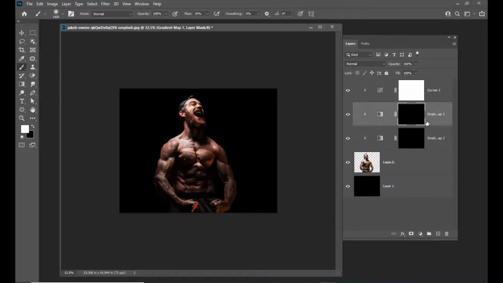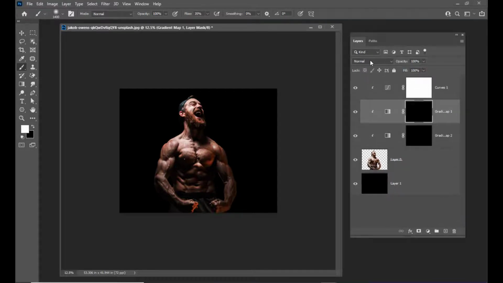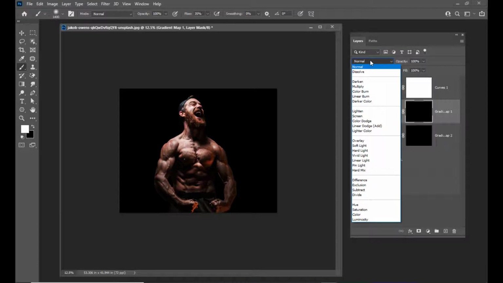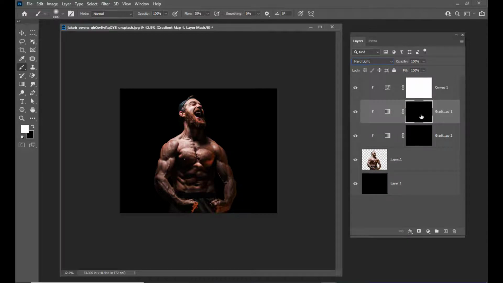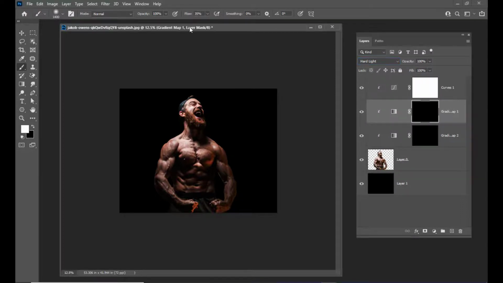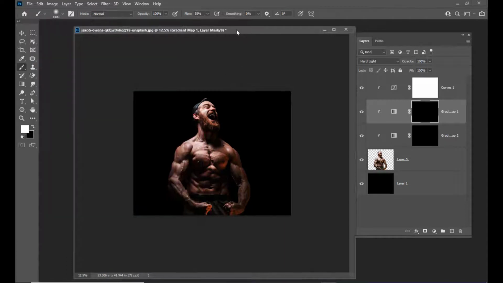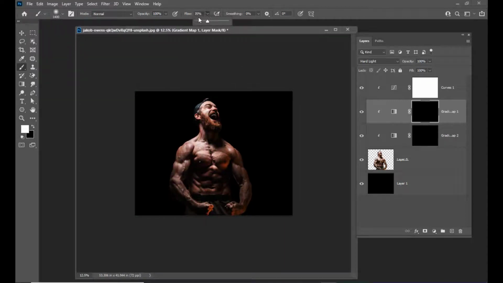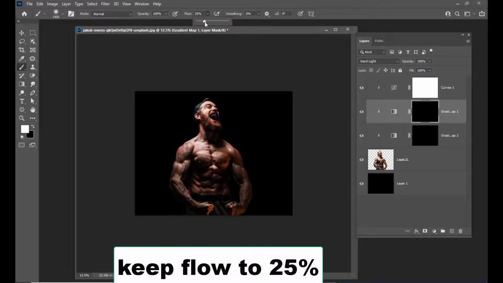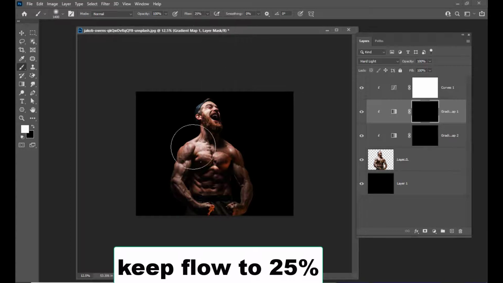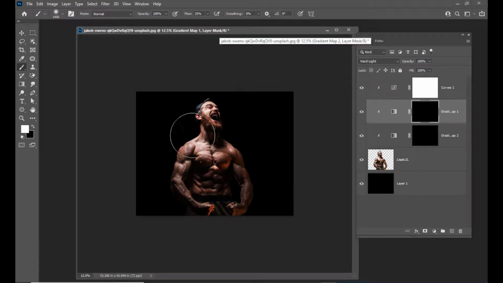So for the top gradient map layer, we will use a blending mode. The blending mode is hard light. So we will select hard light and then we will start painting on the left side of the image. We will select a soft rounded brush and make sure that the flow value is not too big. We'll keep the flow value around, let us say, 25 is okay. And we'll start painting.